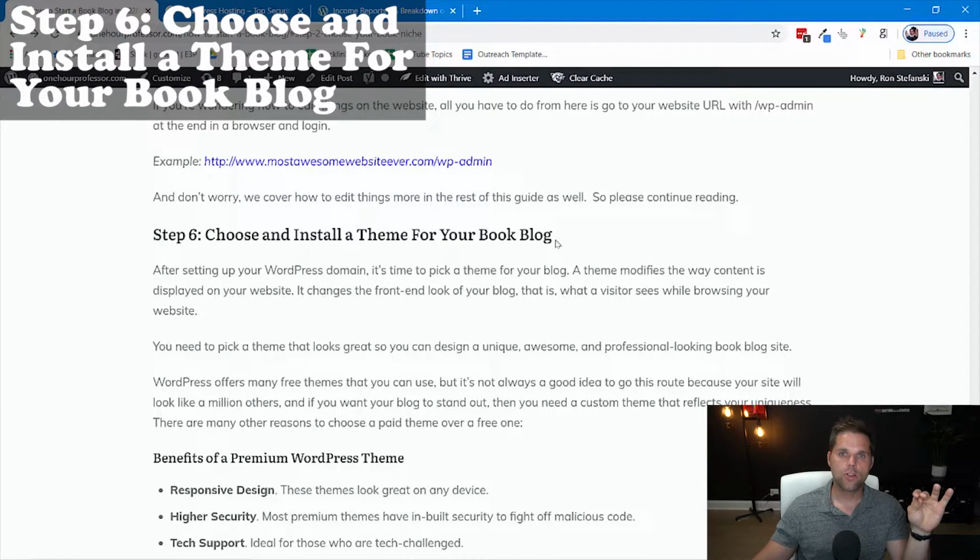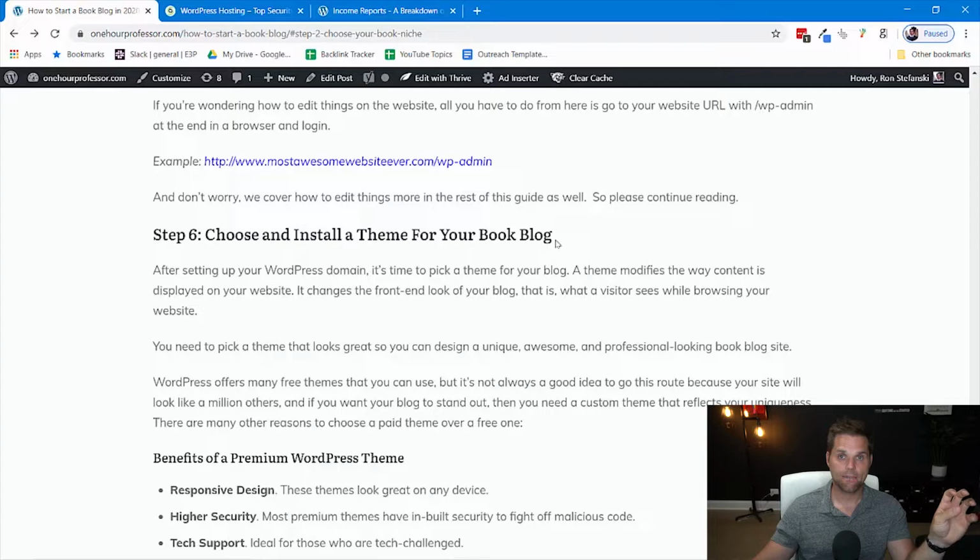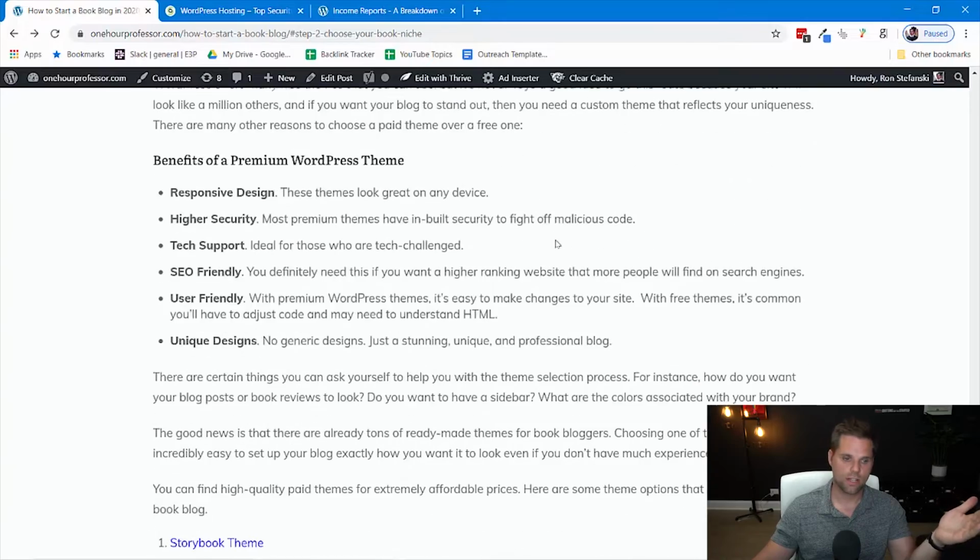So now that you actually have a domain name, because at this point you actually will, it'll only take you like 10 minutes to do. Now that you have a domain name and you have your website, you need to choose a theme. So what is a theme? A theme is basically the way that the website looks, right? Everything related to how the website looks, how it functions, all that stuff.